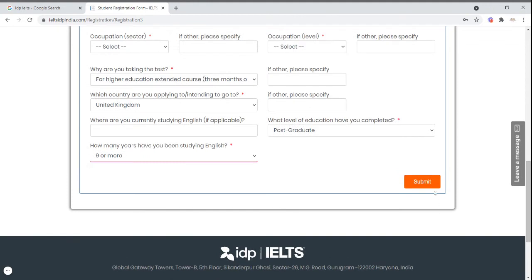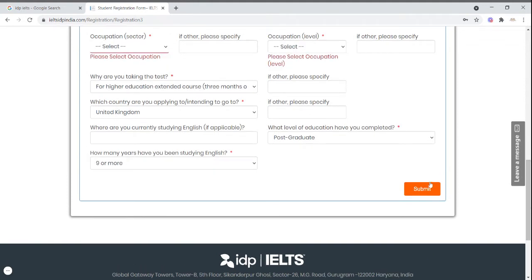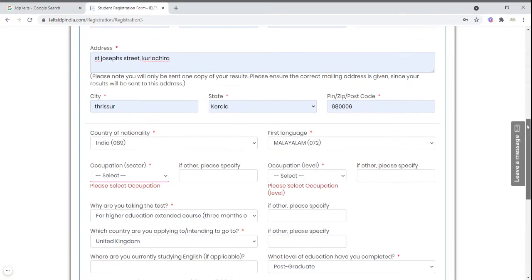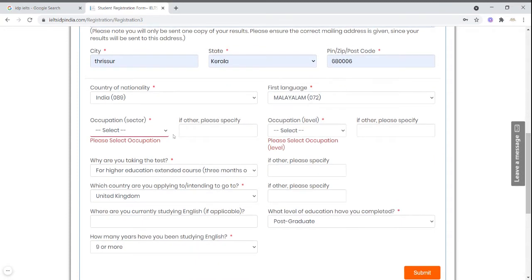And just click the submit button. So if our details filled are correct, we will be redirected to the next page. Here there is a small error because I haven't selected the occupation. So you have to select your occupation sector. Okay, banking and finance or education, health, whichever is yours. For example, if you are a nurse, just select health. Or if you are a person working in a bank or related to finance, just select banking and finance, like that.